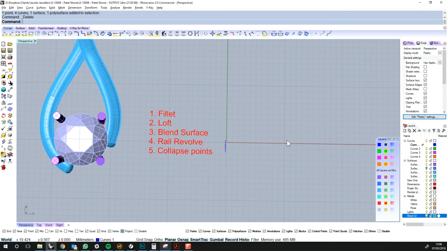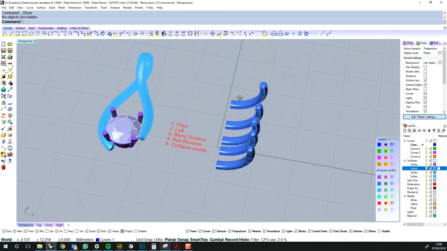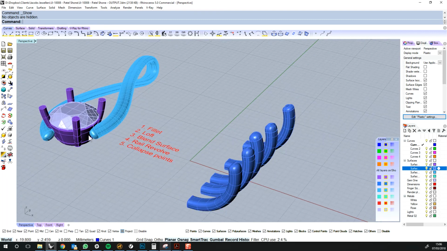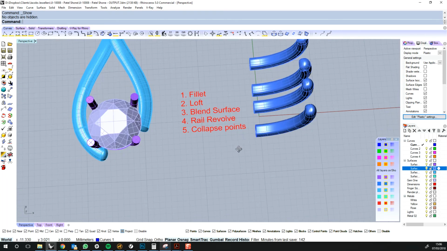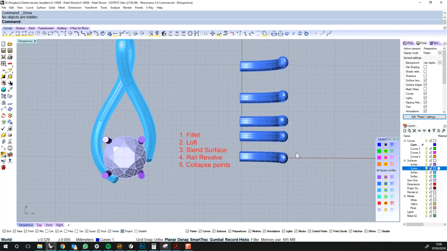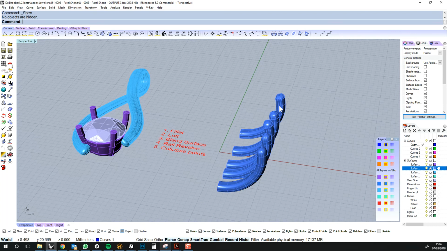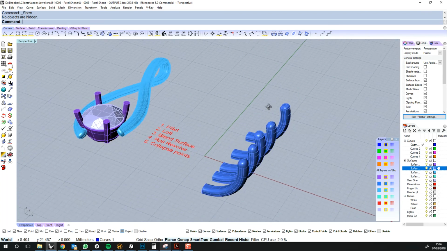So those are my ways of creating end caps for shanks or claws or whatever you need it for, really. Fillet, loft, blend surface, revolve, and collapse points. And again, if anybody's got any other suggestions, love to hear them.